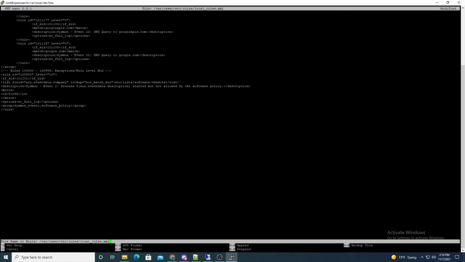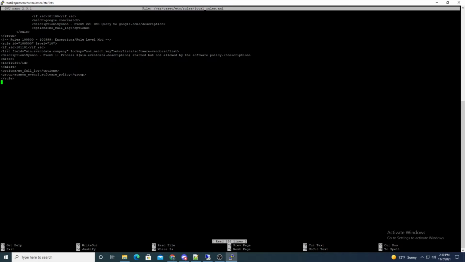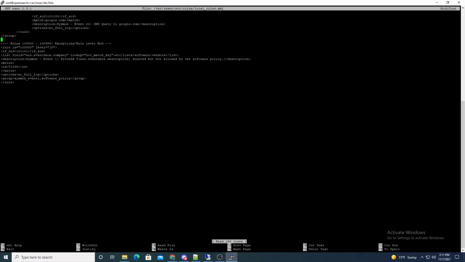If I go ahead and save this and restart our manager to load in this new rule, let's see what we got here. Invalid root element, only group is allowed. Oh, what did I do here? Let's see. Oh, we didn't give it the group tag. So I'll say group, space, name equals, I'll just say process creation. I'll close it and then add our closing tag, and then also close out the group tag here.